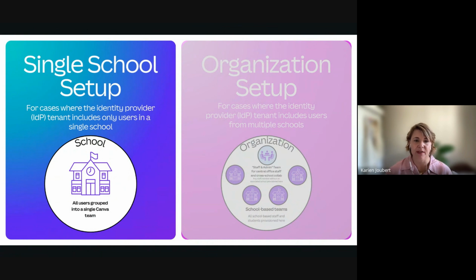As I mentioned, you can do a single school setup, where it's one school, one domain. Canva has the ability to do an organizational setup, but we don't have a district-wide deployment or something like that in South Africa. Unfortunately, it would be great. And very few schools in the South African context are part of a bigger organization. Not the majority of our schools are. So I won't be talking to that today.